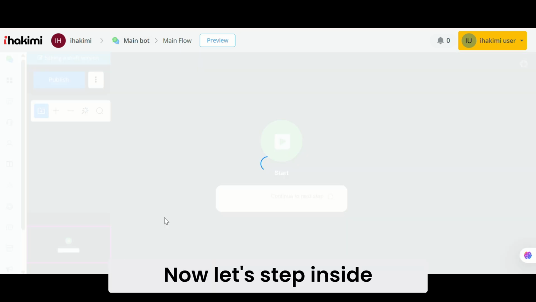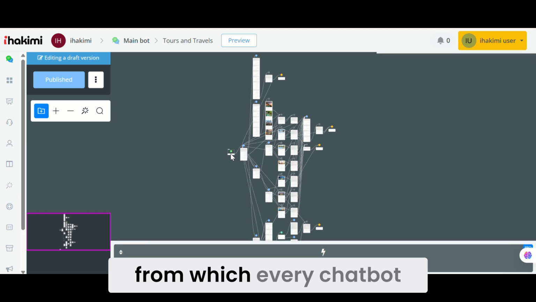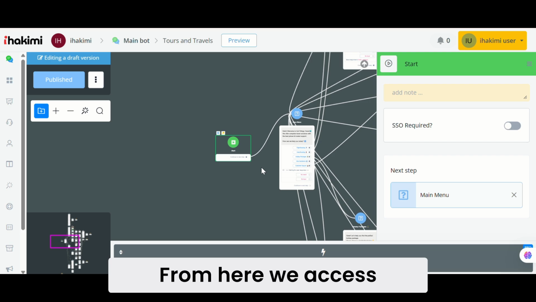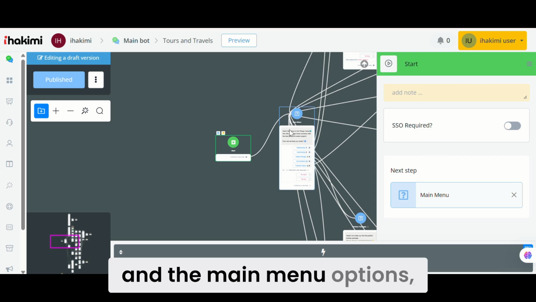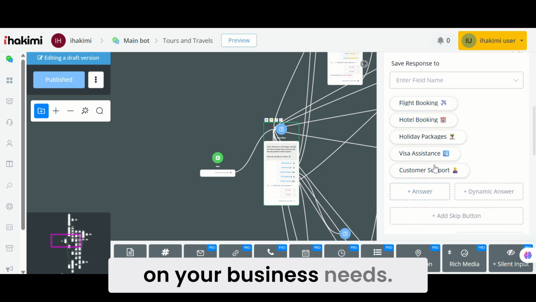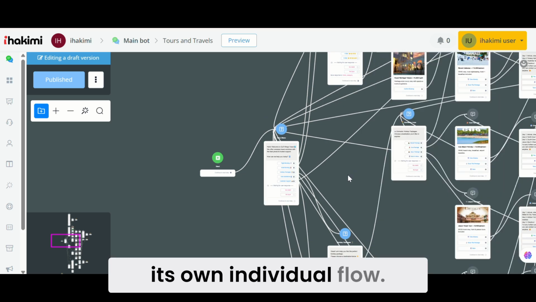Now, let's step inside the Flow Builder. This is where our start node resides, the point from which every chatbot conversation begins. From here, we access the welcome node and the main menu options, all of which can be customized based on your business needs. Each menu option opens its own individual flow.